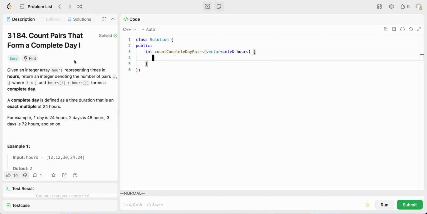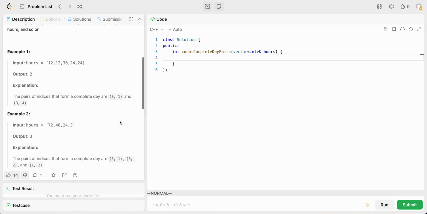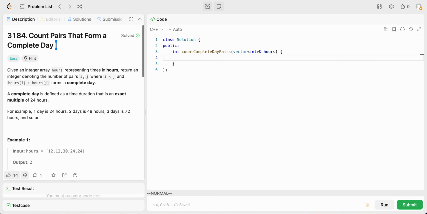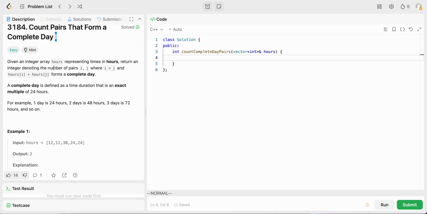To work on LeetCode 3184, Count Pairs That Form a Complete Day. This is version 1, which has much smaller hours length compared to version 2. The question says we are given an array of hours representing times in hours, and we need to select two indices, i and j, where i should be less than j.